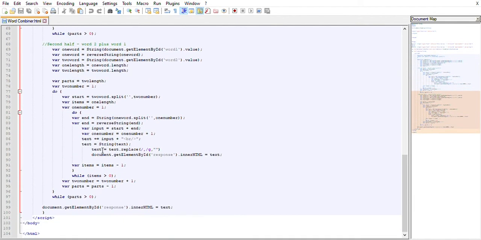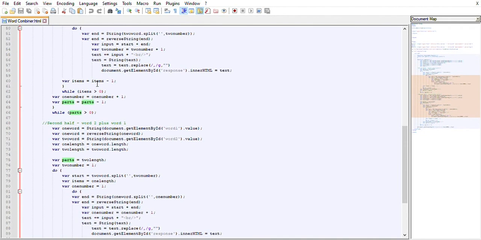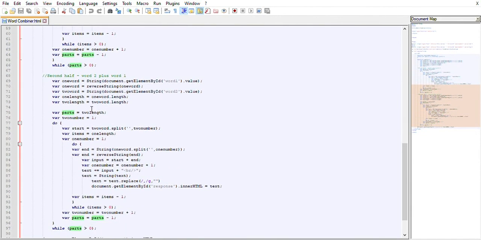And then as I mentioned earlier, we just go through that process again, but using word 2 first instead of word 1. To demonstrate that, you can see the variable parts starts with 1 length, which means the length of word 1, and then down here it does 2 length for the length of word 2.